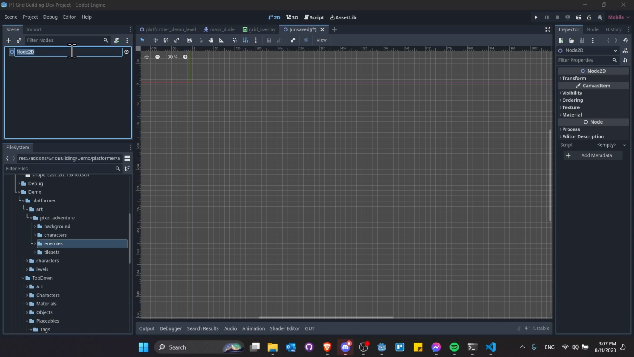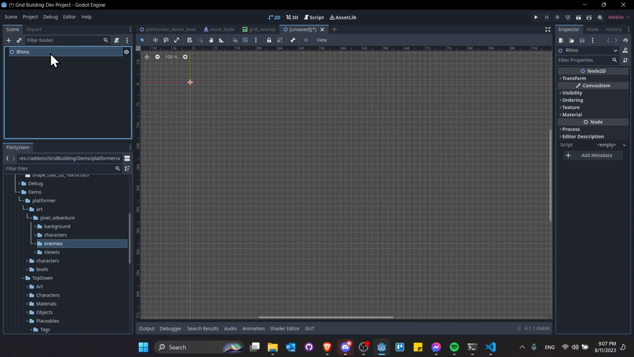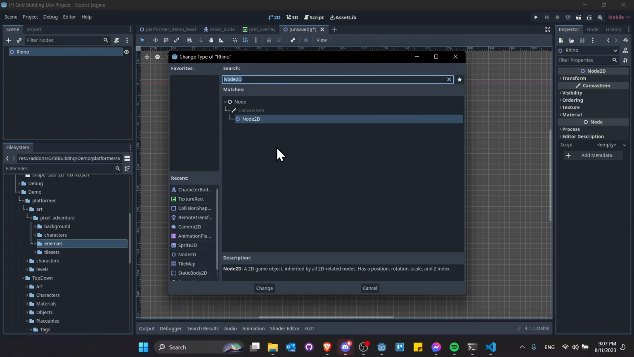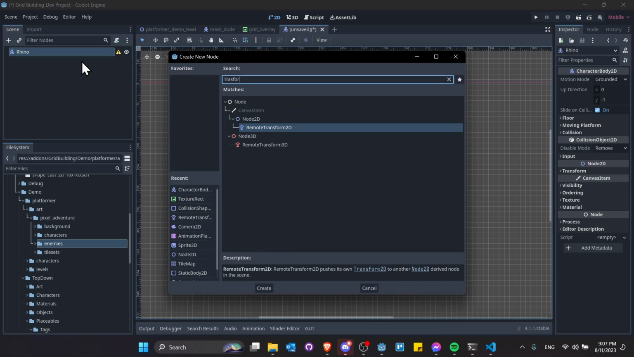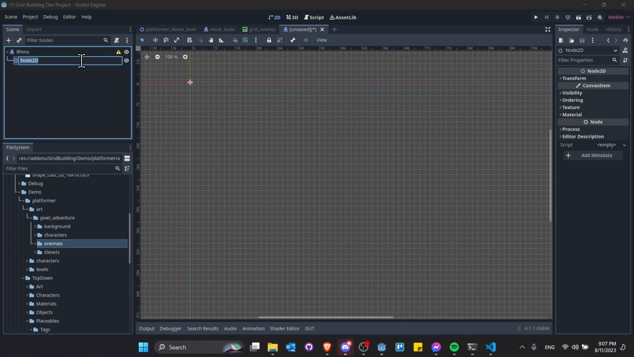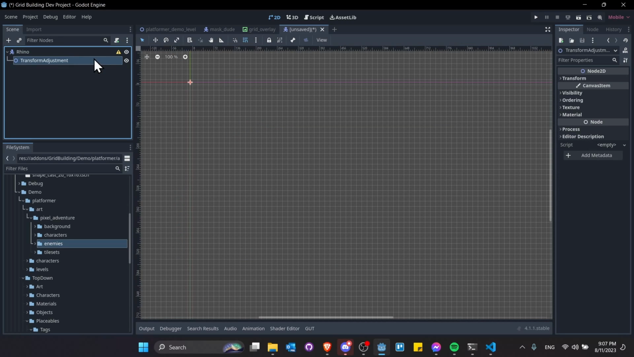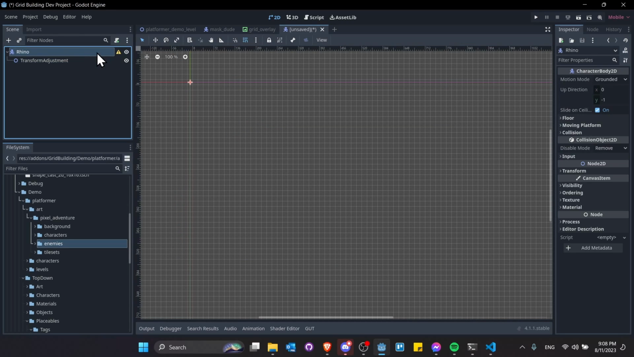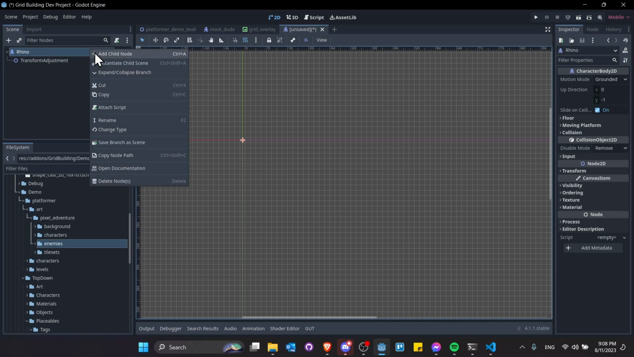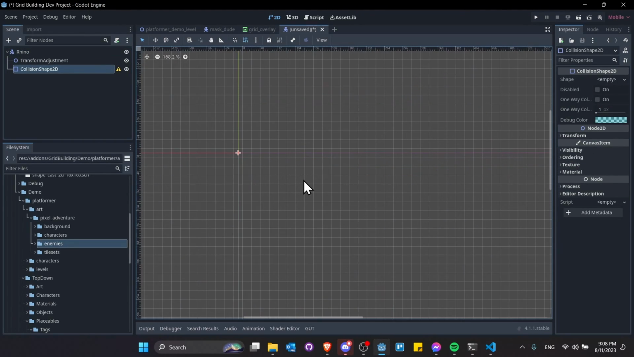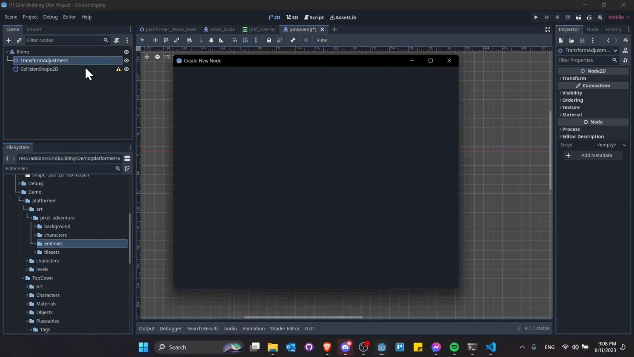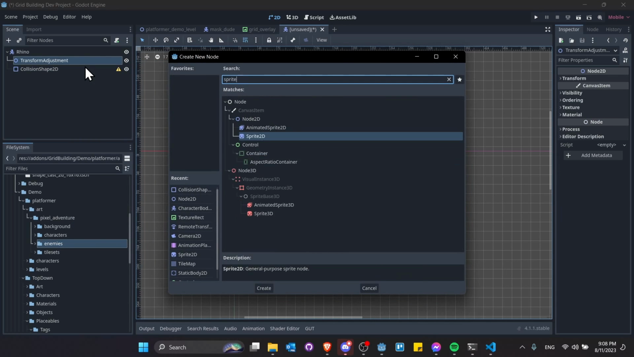So I'll do a new scene and let's call this Rhino. I'll actually retype this to be a character body 2D. Okay, and just like the mask dude, I'm going to want a transform adjustment, or no 2D, but I renamed to transform adjustment just to be consistent. And this character is going to need a collision shape. So I'll right click, add a collision shape 2D, but I won't set it up until we've added in the sprite. So in transform adjustment, let's bring in the sprite 2D.